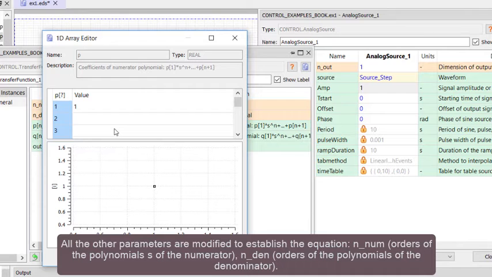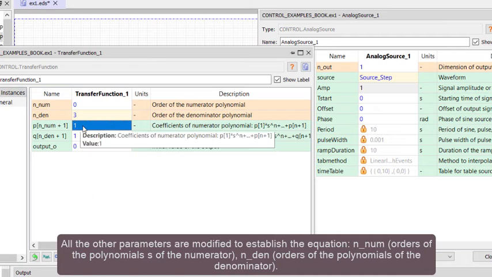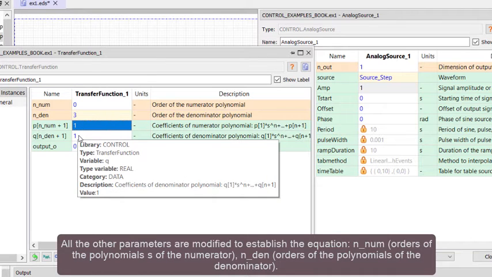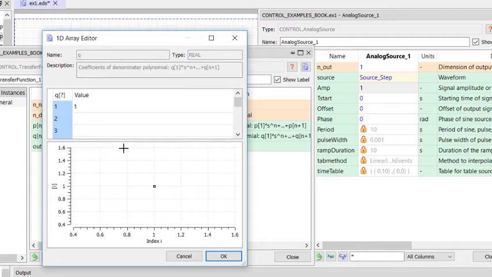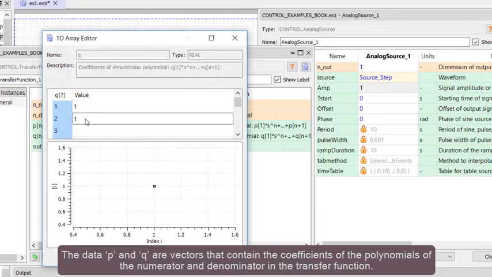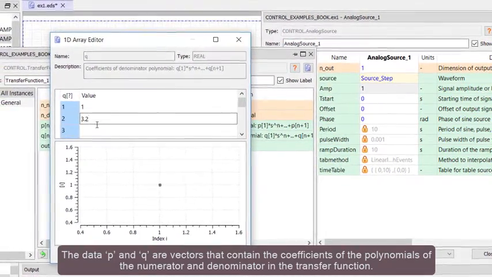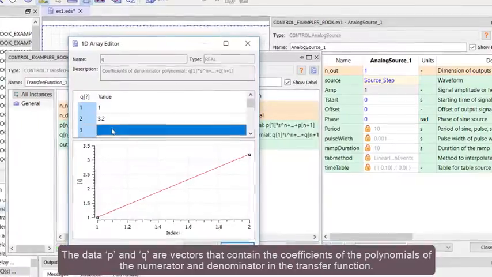For the transfer function component, all the other parameters are modified to establish the equation, and num for orders of the polynomials of the numerator, and den for orders of the polynomials of the denominator. The data p and q are vectors that contain the coefficients of the polynomials of the numerator and denominator in the transfer function.